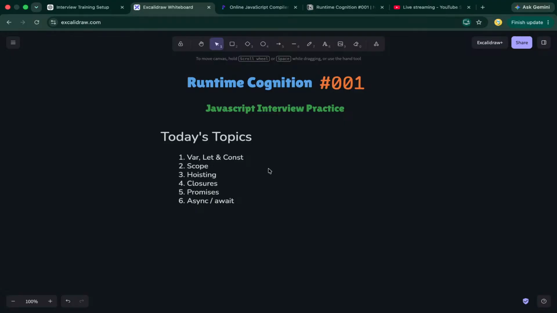Now let's understand lexical scope. This sounds scary, but it's actually simple. Lexical means based on where the code is written. Lexical means where it is written, not where it is called. This is the most important JavaScript concept because it's the foundation for closures, which we'll study later.